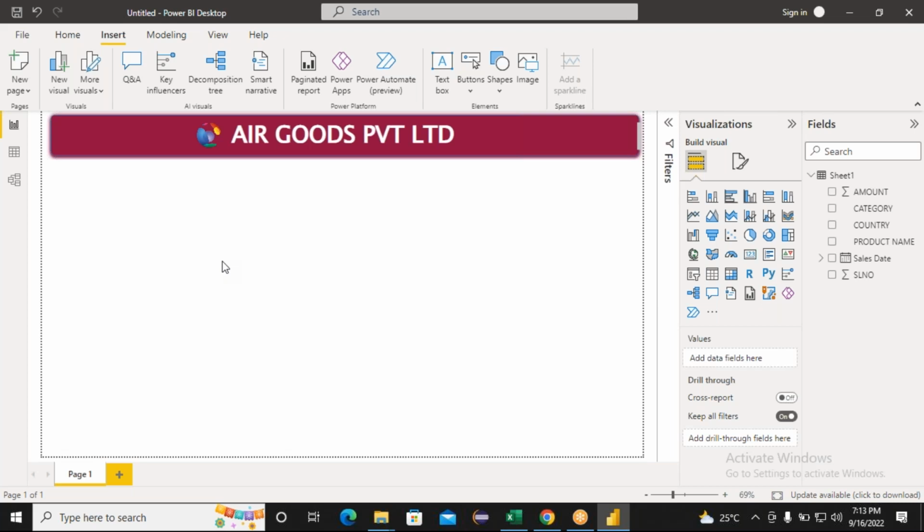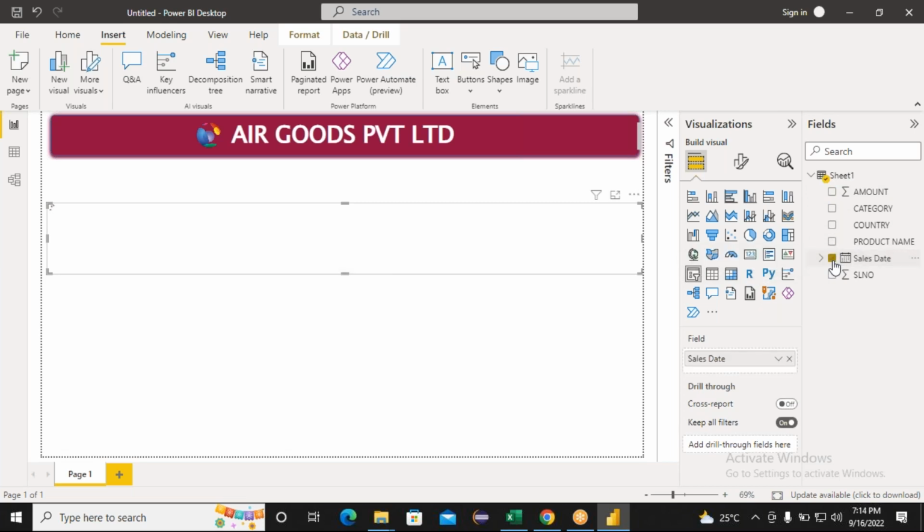Fine. So the next target: I'm going to target one more tool, the slicer tool. Okay, so when I click on the slicer tool, which one am I going to select? I'm going to select this sales date. Select this sales date option. Fine. You can see that the drag and drop options will work.